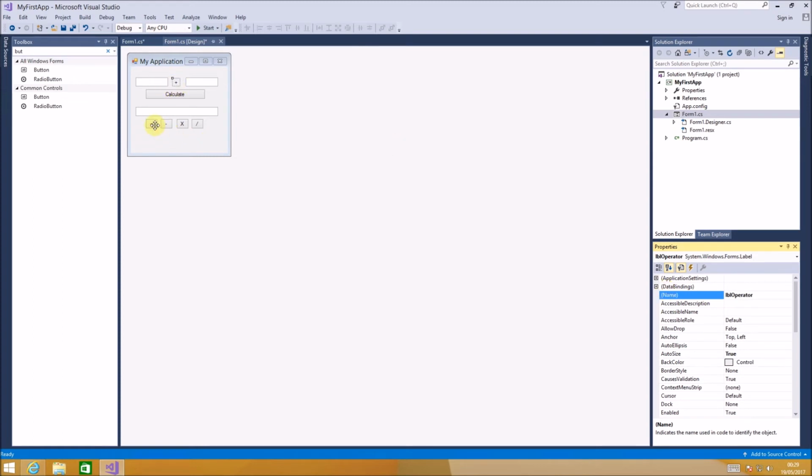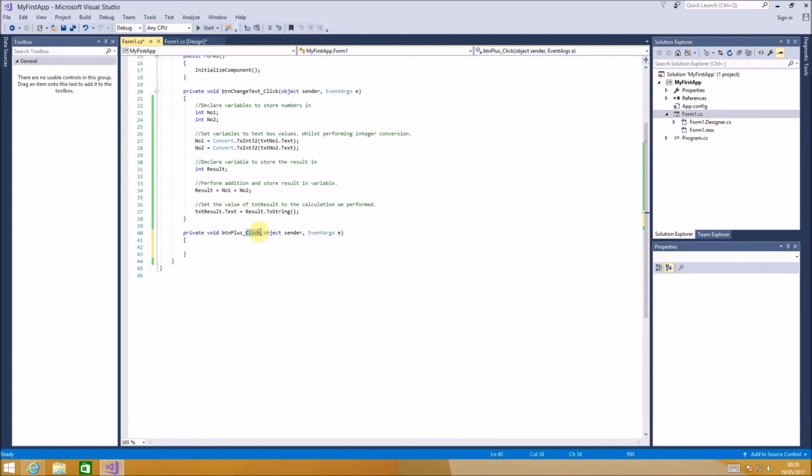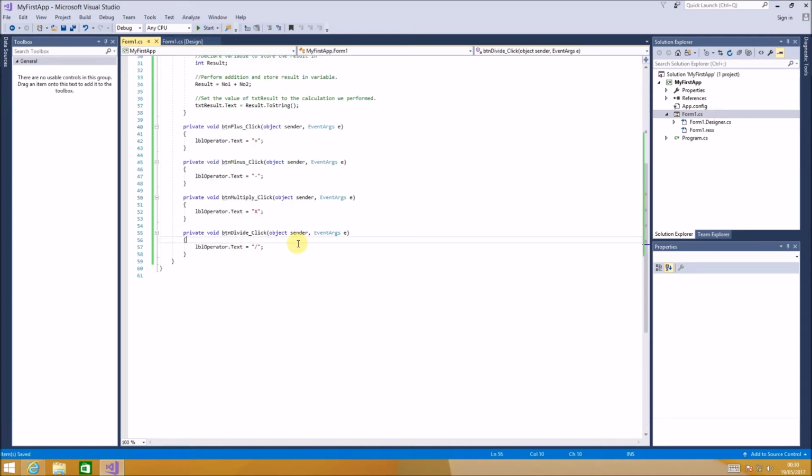So I will double click on the plus button, which adds a default click event. And I'm going to say LBL operator.text equals plus. Now I'm going to do the same with the others, and I'll join you again in just a second. Okay, so we've got all of the code for our buttons here.